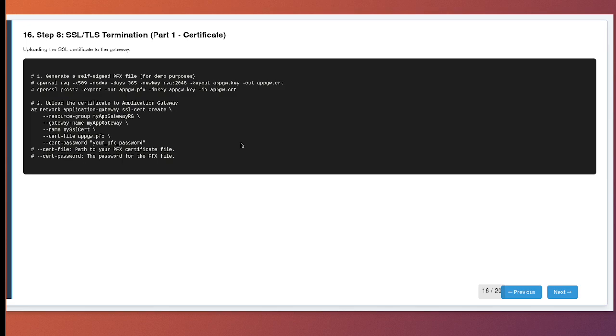For this demo, we can generate a self-signed certificate using the OpenSSL toolkit. The commands shown on the slide first create a private key and a certificate signing request, then create the certificate.crt. Finally, it bundles the key and certificate into a password-protected .pfx file, which is the format the application gateway requires.